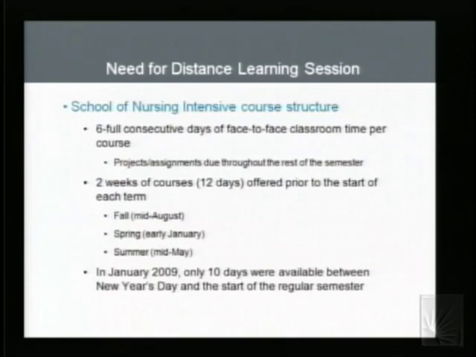Usually their assignments are due throughout the rest of the semester. And it's a helpful format for our graduate students, particularly because many of them are working. So for our master's students, it's easier for them to ask for a week off from the hospital when they're working, because it's just easier than trying to ask for every Tuesday off.